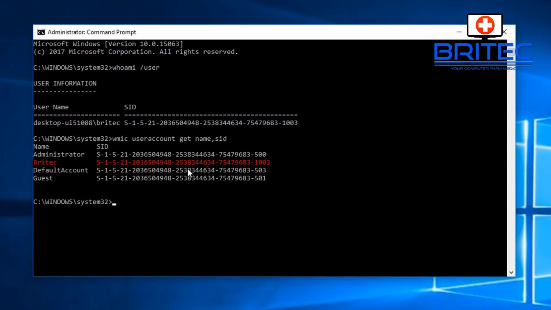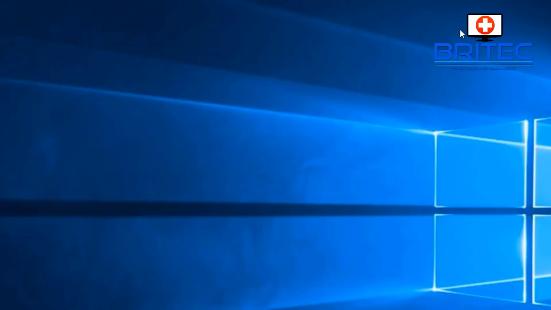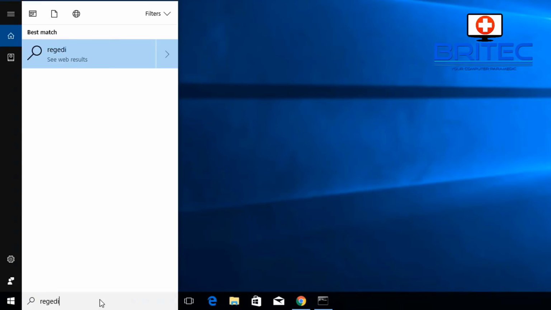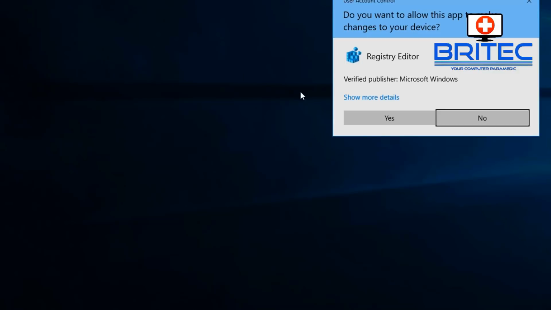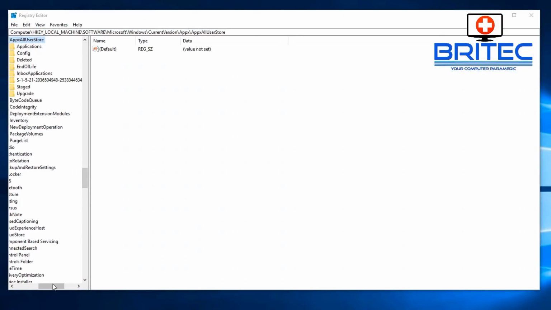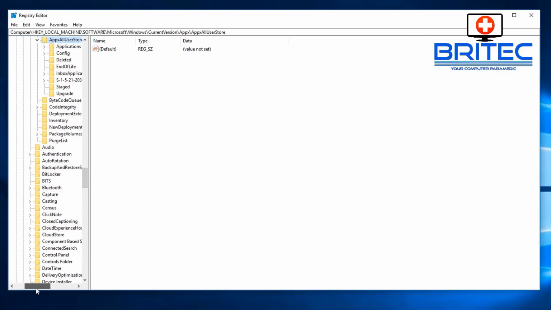Now the one I'm interested in is the Britech one here, and all you need to do now is go to the registry and find that user account and remove it from the registry and reboot the system, and that will clear the cache on that account for the Windows Store. I'll show you how to do that. So let's go down to the search box here and type regedit, open up the registry editor, and say yes to the user account control, and now we have our registry open.